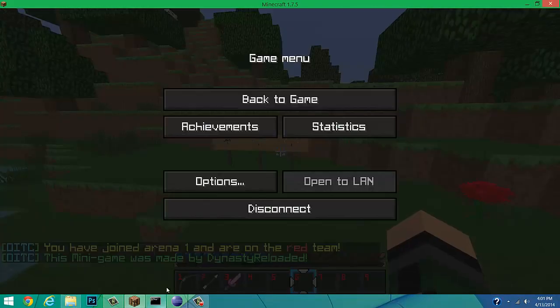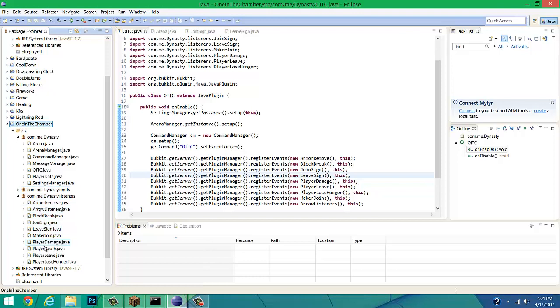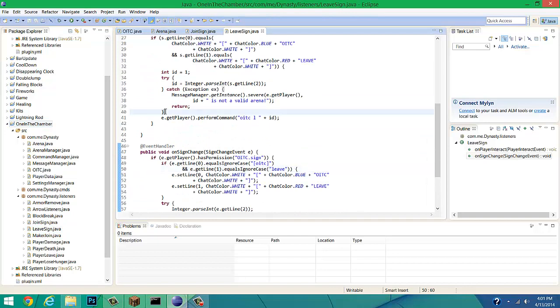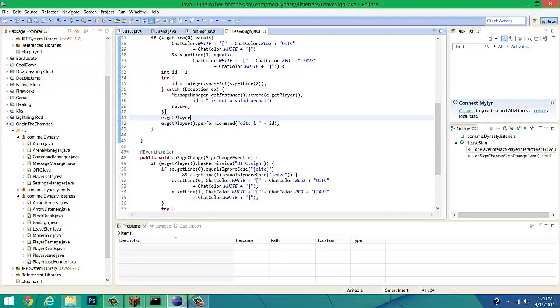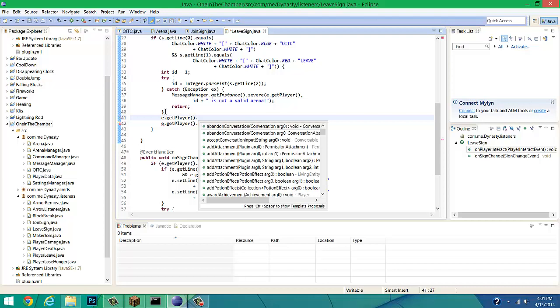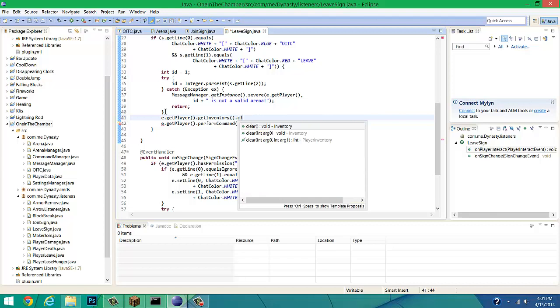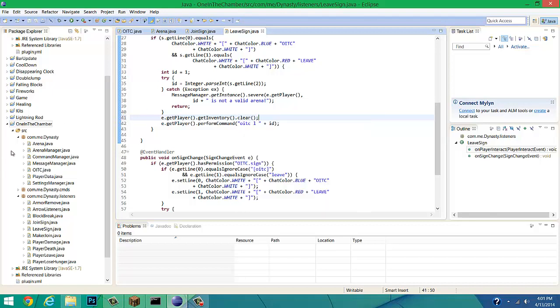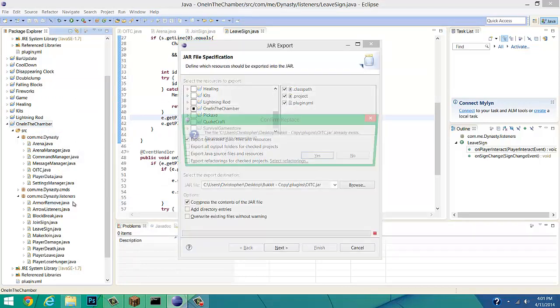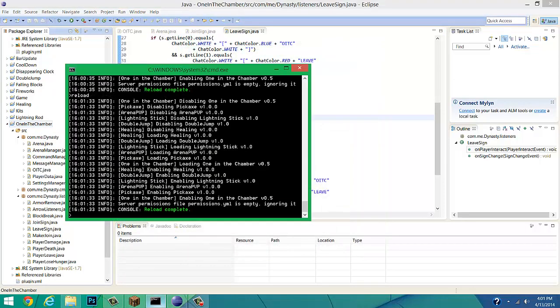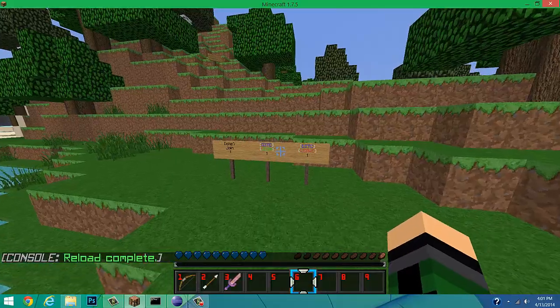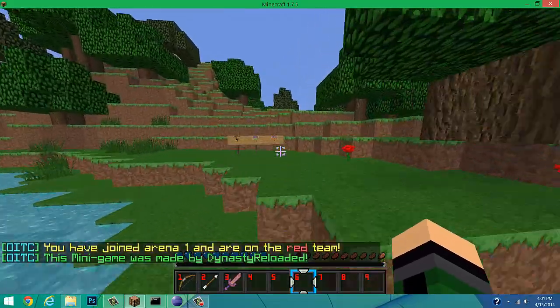Alright, that didn't work right. So we need to go back in here, and to make it so whenever we leave we get rid of it, just go right here. E.get player dot get inventory dot remove. Actually, that's not what we want to do. We're going to do clear. Sorry. That should work. Gotta export it. Reload. And whenever we join, it should let us clear it whenever we leave.